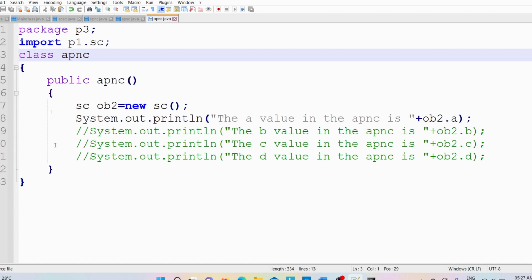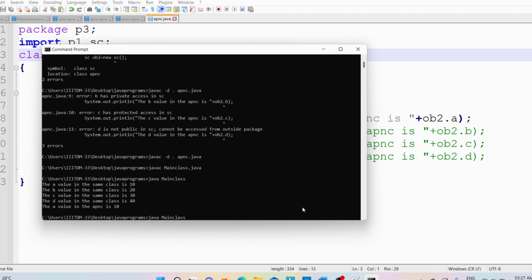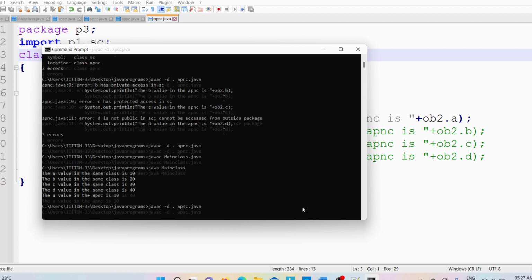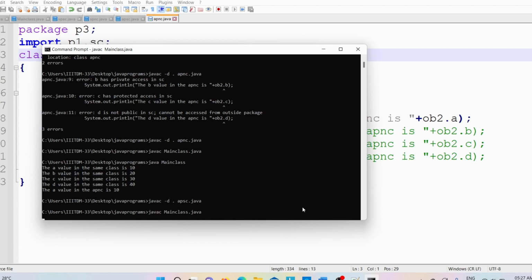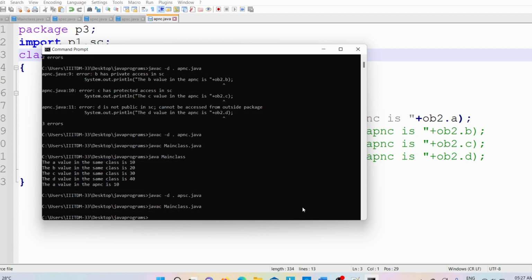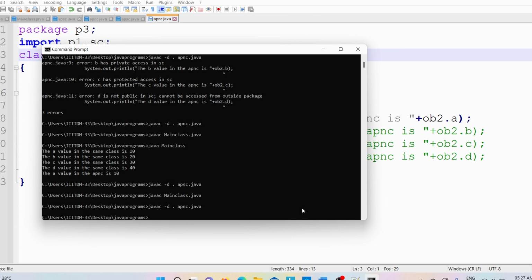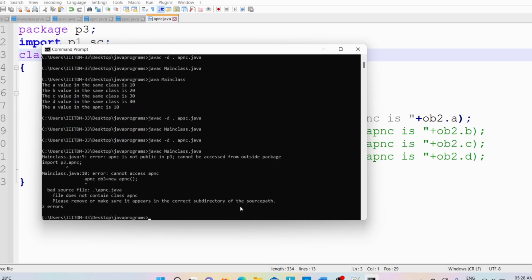Look here. If you make it default and try to access it, then what will happen, you can see. I need to compile the apsc.java. Oh, I have compiled apsc, that is why the issue. I have done the changes in the apnc. Okay, and then javac main class dot java. See, we are getting an error.